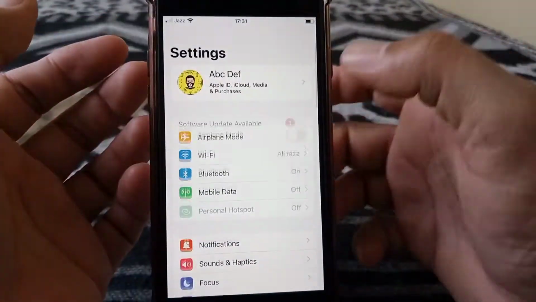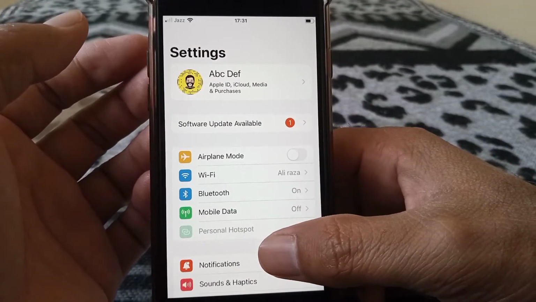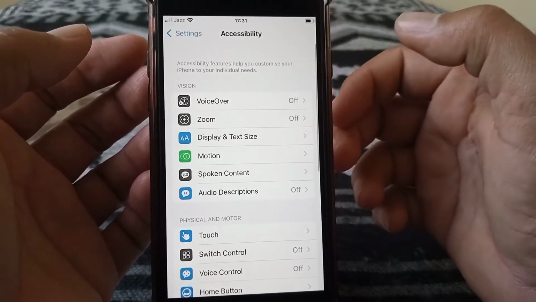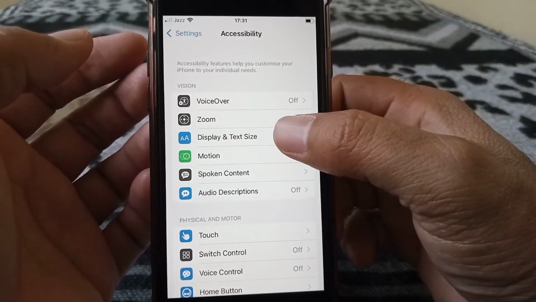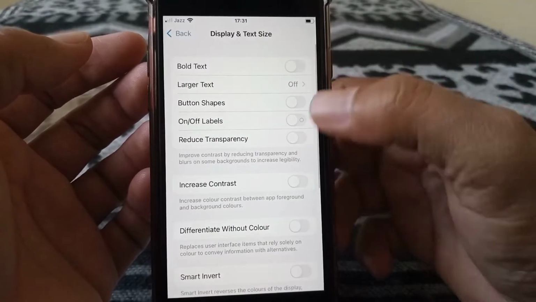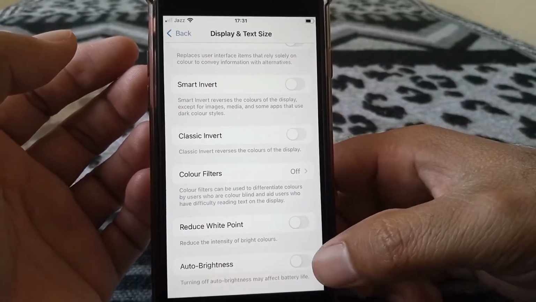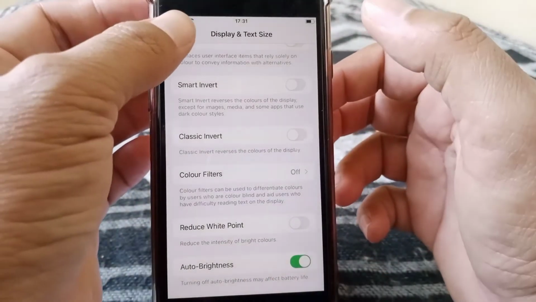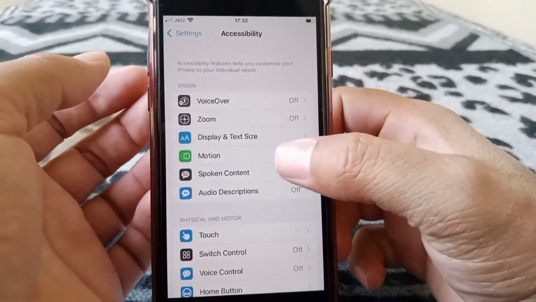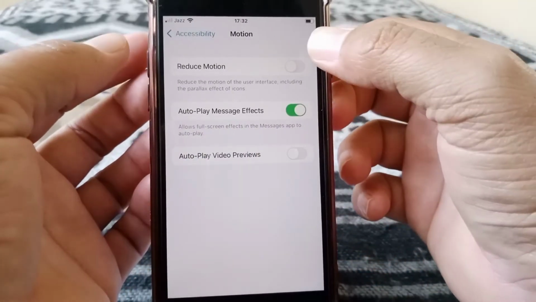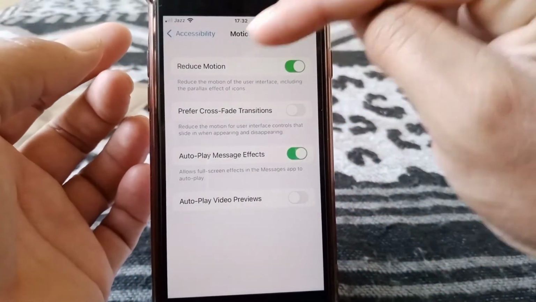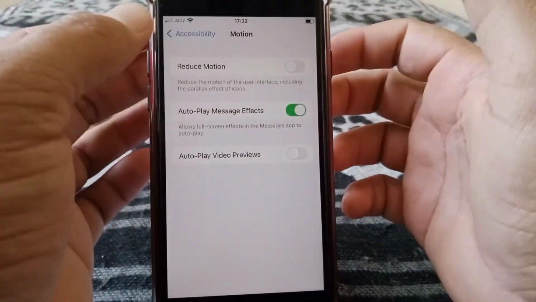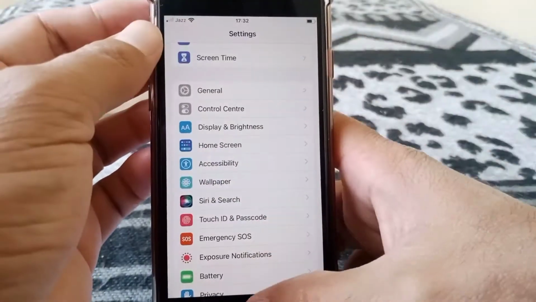For that, again open up the Settings app on your device and scroll down, and here is Accessibility. Tap on this, then tap on Display and Text Size, scroll down, and turn the toggle on for Auto-Brightness. Then go back and tap on Motion, and if the toggle for Reduce Motion is turned on, you have to turn this off.